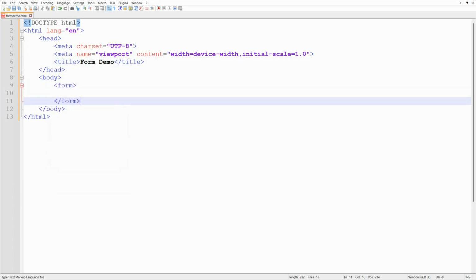Now the form element contains the form that's going to be on the web page. The form tags specify the beginning of the form area, and then this closing one specifies the end of the form area. Now you can have multiple forms on a web page, but they can't be nested inside of each other.